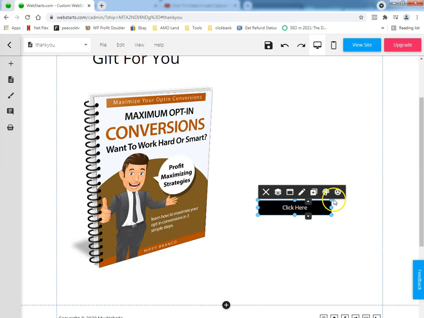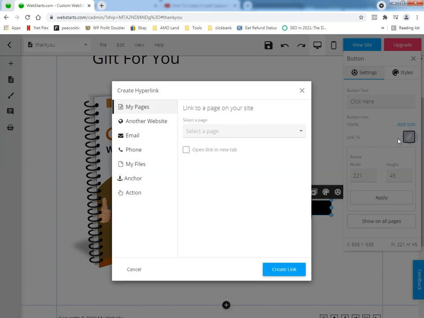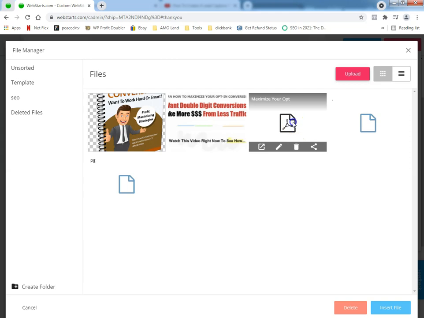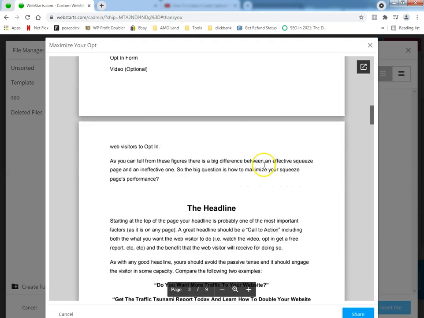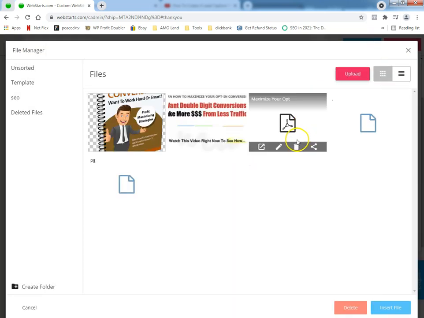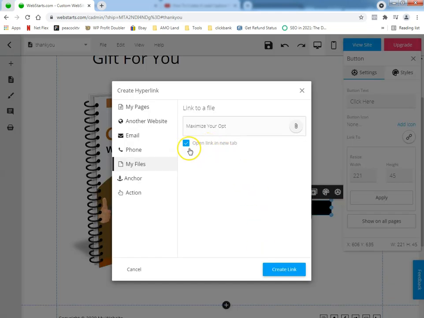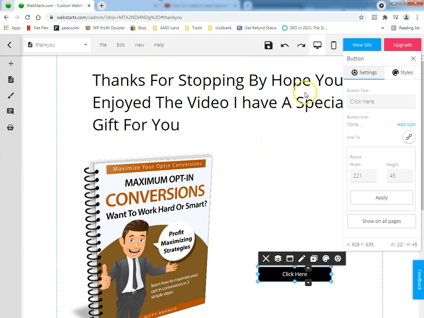Okay, and what we're going to do, the matrix of the button, all right, click here, and we're going to add a link. Okay, my files. Okay, and here's the PDF. All right, and again, great features, amazing drag and drops. And I'm going to have videos on how to make these and how to take ones that are pre-formatted. Okay, and usually you want to open this in a new window. Okay, all right, so I got a free gift for you.